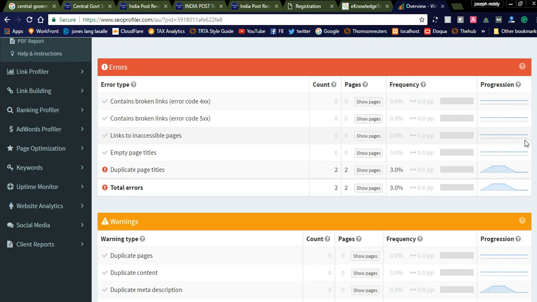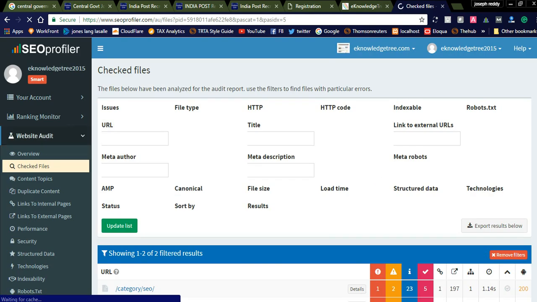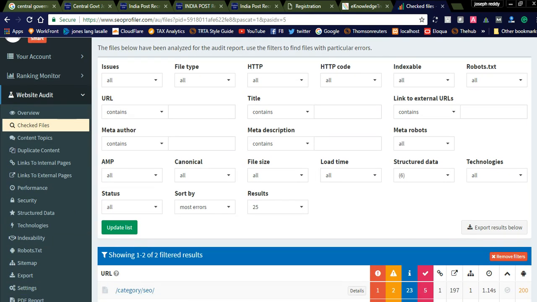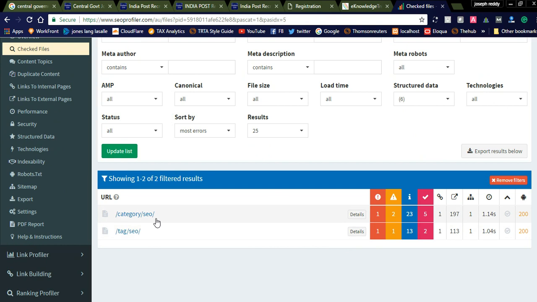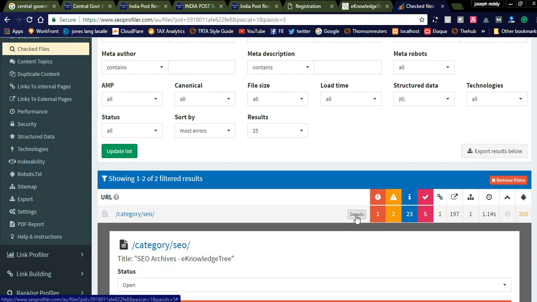Here it will show the duplicate titles. If you click on show pages, you can see where we are seeing the duplicate titles. You can simply click that list. You can see here the category SEO and tag SEO. These two are showing the duplicate titles. If you want to check in detail, it will display here itself.